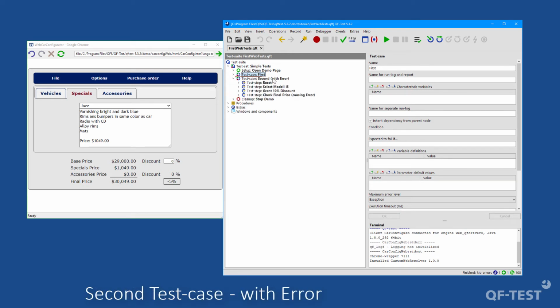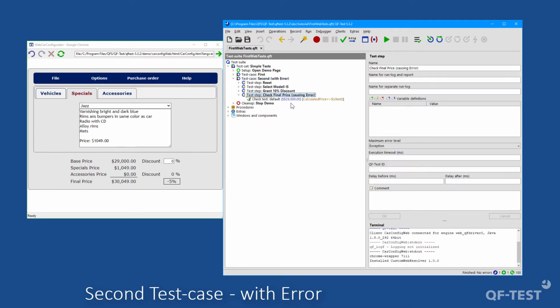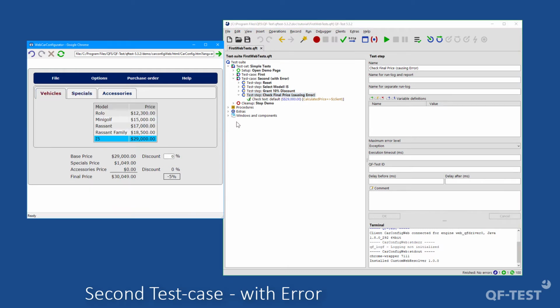The test case called second with error. So inside the test case, an error has been introduced to show the means of reporting errors in QFTest. The test case itself consists again of 4 test steps: the resetting action, the selection of the model i5, then we grant 10% discount, which happens via entering 10 to the discount text field, and then we check the final price, here for $29,000. So what could be wrong here?